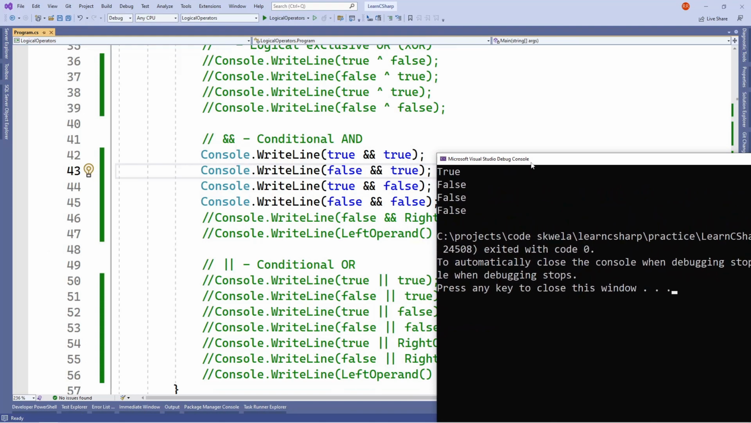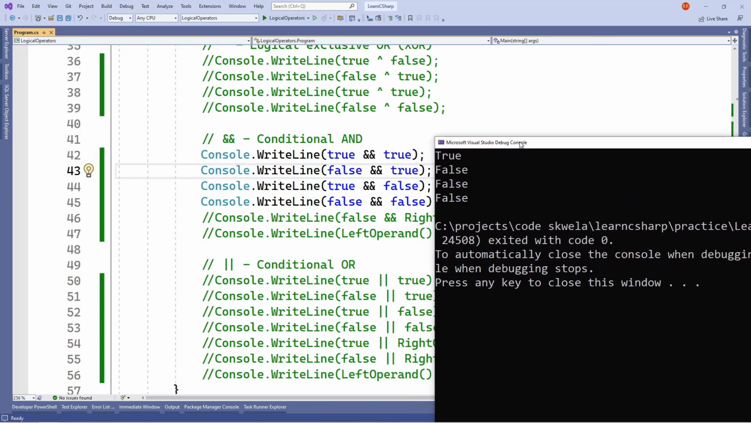Now we have here at line 42, true and true results in true. It has to be both. Now the rest, starting at 43, 44, and 45, all of these operations resulted in false, since conditional and would only result in true if both operands are true. The rest would be false. False and true is false, true and false is false. Both false would result in false.